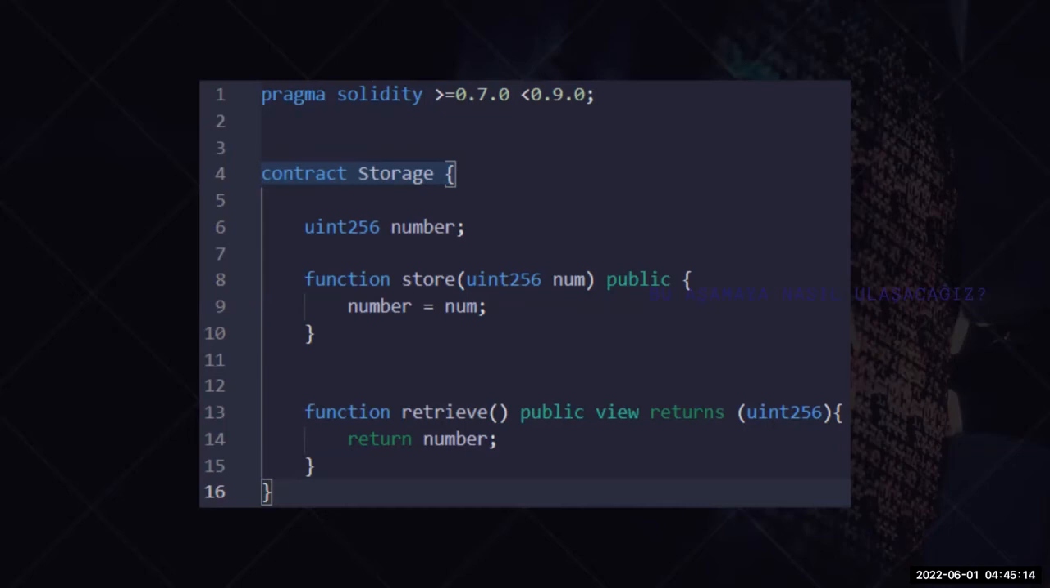As it's a simple storage example, it has just two functions. The first function is used for storing the number we want to store, and the retrieve function gets the number that we just stored. And for this example, all the functions are public, so everyone can get into the smart contract and change the data.